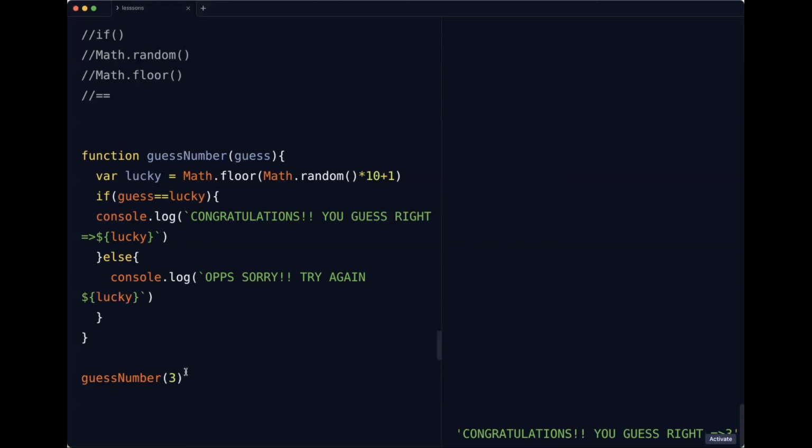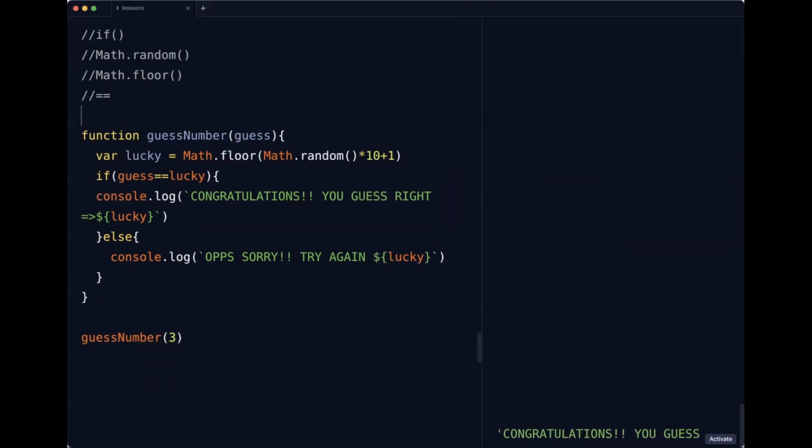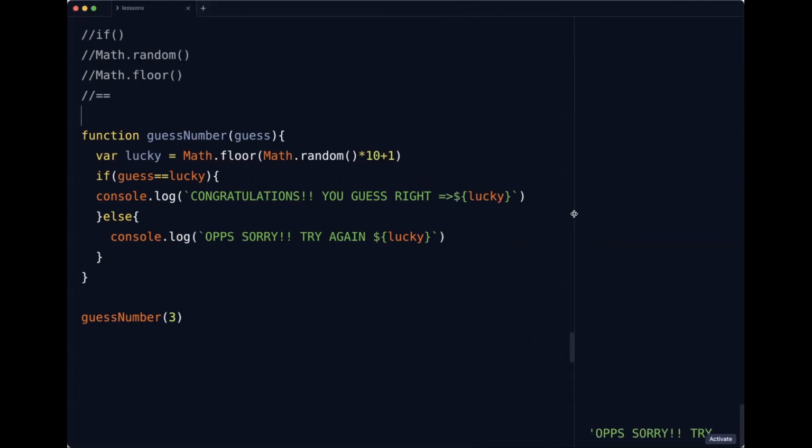So I think the program is working, of course. Look at the code very well, and then try something. It's very basic JavaScript stuff, but at least you get to learn how to use the if statement. You get to know how to use Math.round, and then Math.floor. So I hope this exercise is awesome for you to practice.